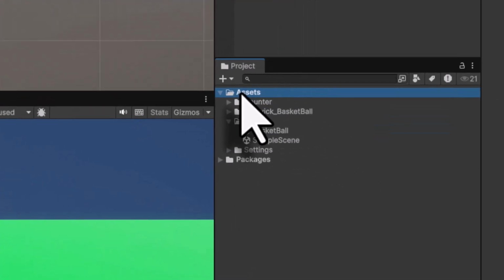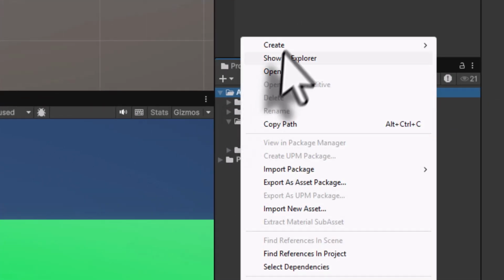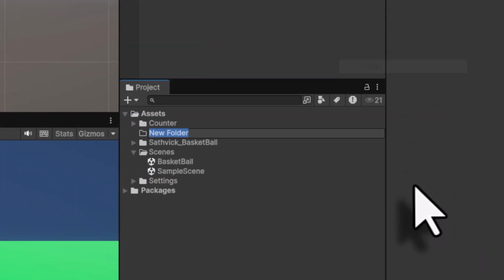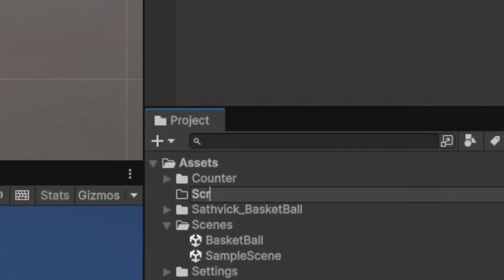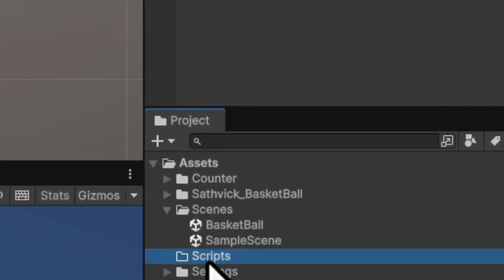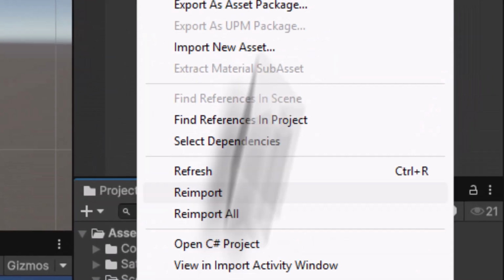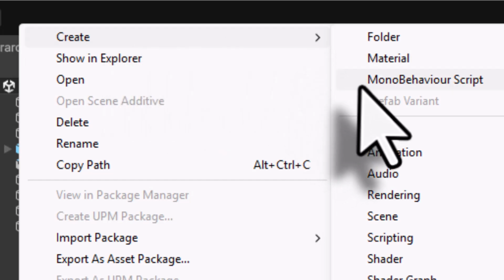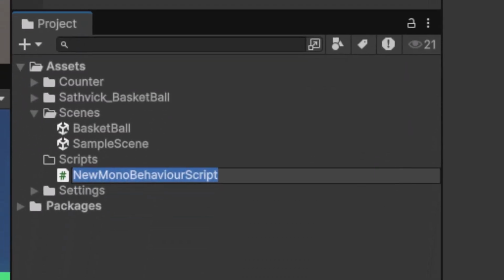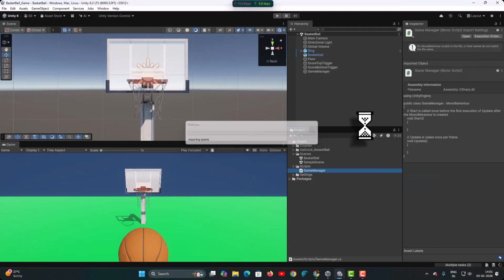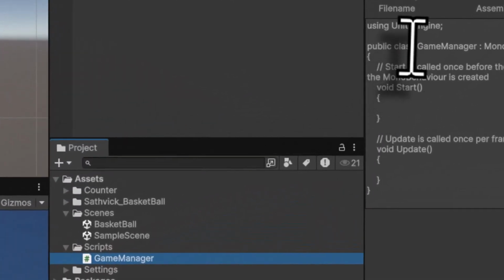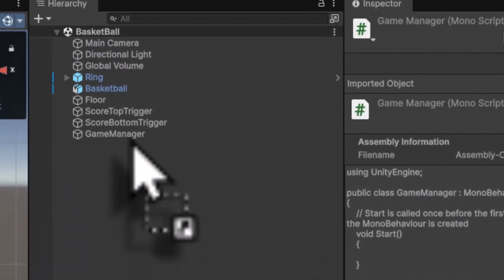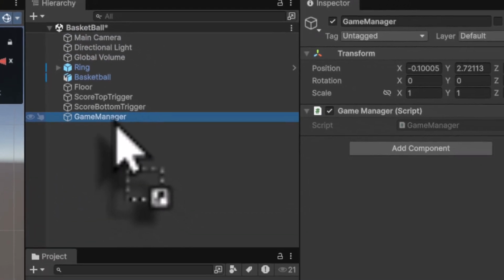I will come into asset, right click and choose create a new folder, and I am going to call this scripts. And in the scripts folder, first I am going to right click and create a mono behavior script, and this script I will call game manager. Allow the script to compile and see that the class name and the file name are the same. Then drag this and attach it to my game manager component.